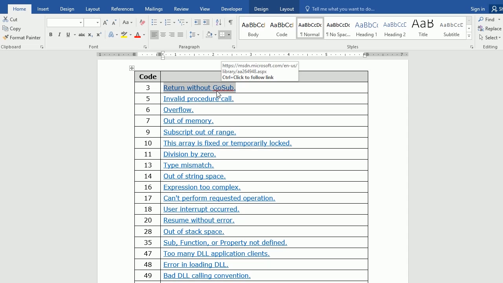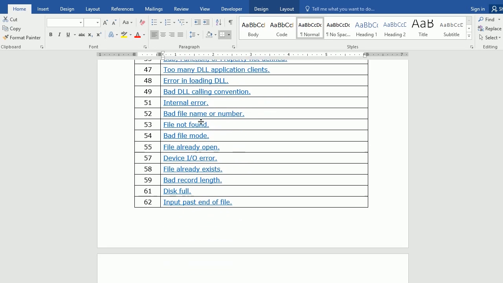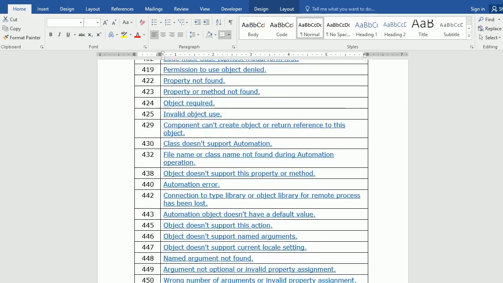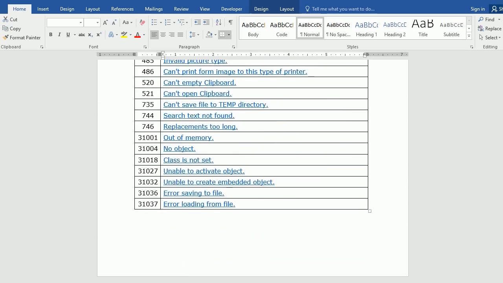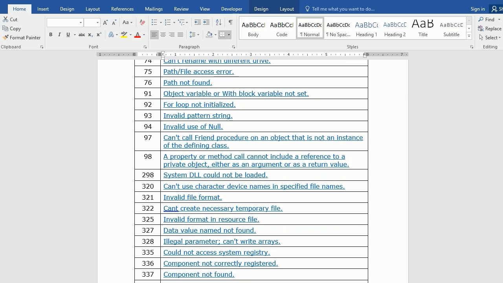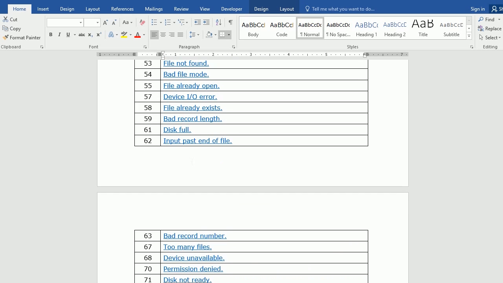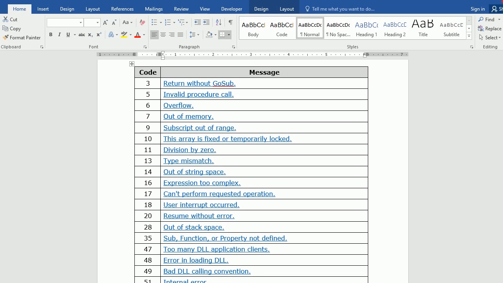And if you go to my blog, you can also click on this and it will bring you to the Microsoft page with some explanation about the error. So there are a lot of errors, as you can see here. And this is the code. If you use this code number with the Error function, you're going to get this. So you could basically list all these errors with a loop.